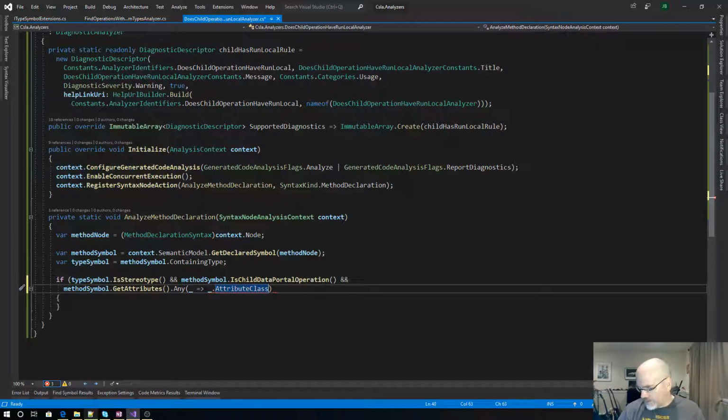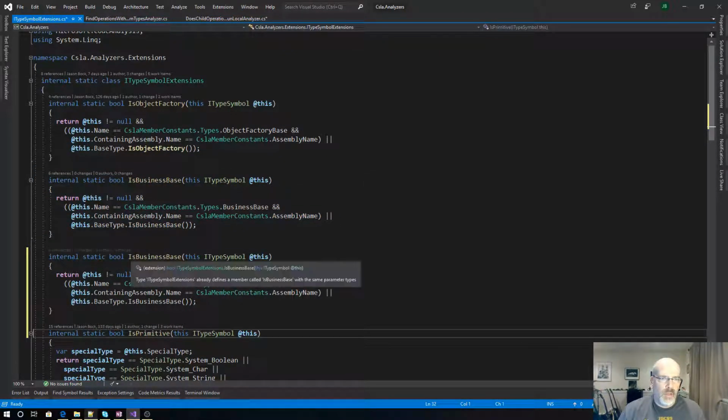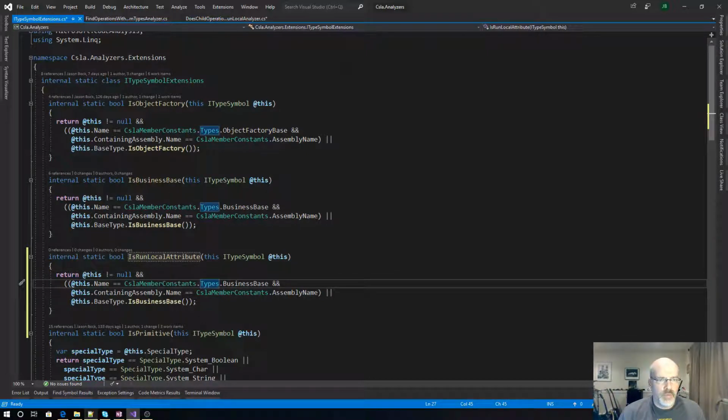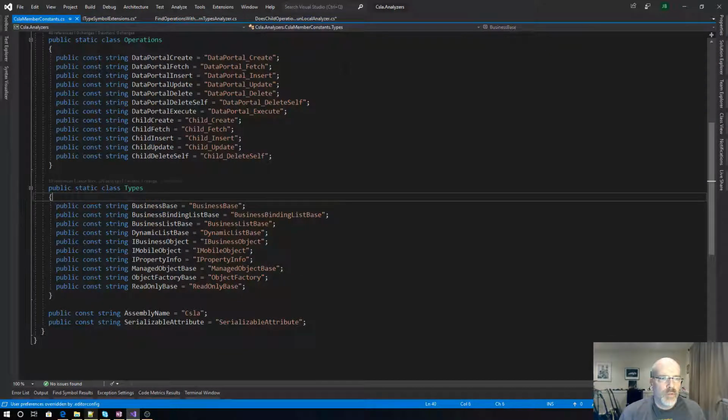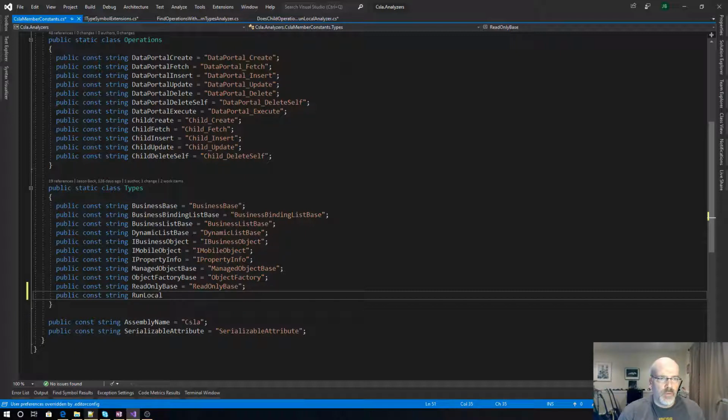So to do that, is RunLocal attribute. Is RunLocal attribute. This I know, this I name. We're going to say public const string RunLocal attribute is equal to RunLocal attribute.